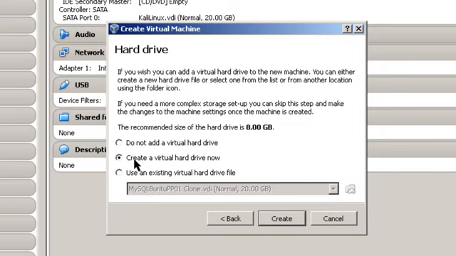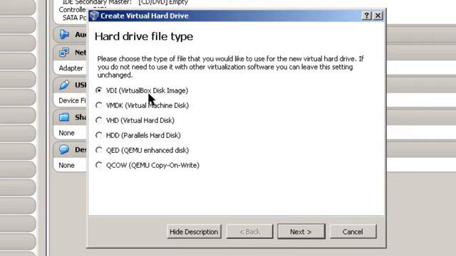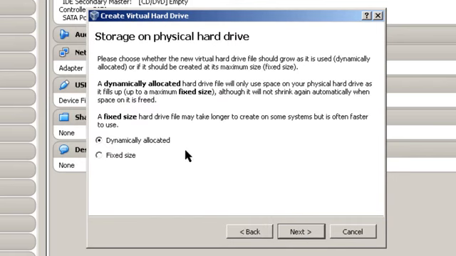I'm going to click Create a Virtual Hard Drive now, and I'm going to add a little more to that. Create, and then VDI, VirtualBox Disk Image. That's the default setting I'm going to use. Click Next, and dynamically allocated.